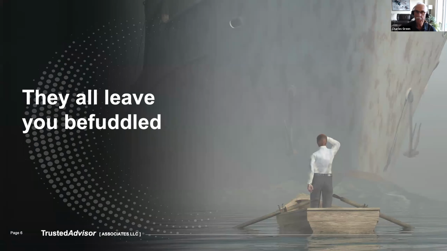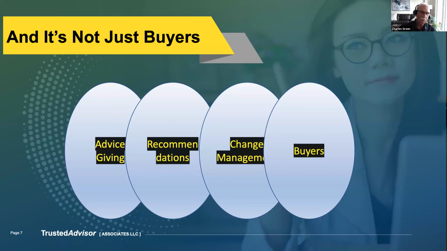They all leave you befuddled. Well, what do you do in a situation where somebody on the opposite side that you're trying to collaborate with, you're trying to do right, and they're just giving you all this stuff? I tried to find the right word for how it leaves you, and I ended up with just befuddled. What do you do? And by the way, the dynamic that I'm going to talk about, it's not just about buying.